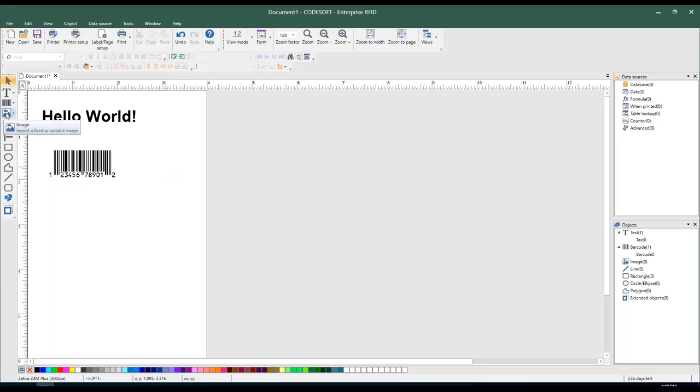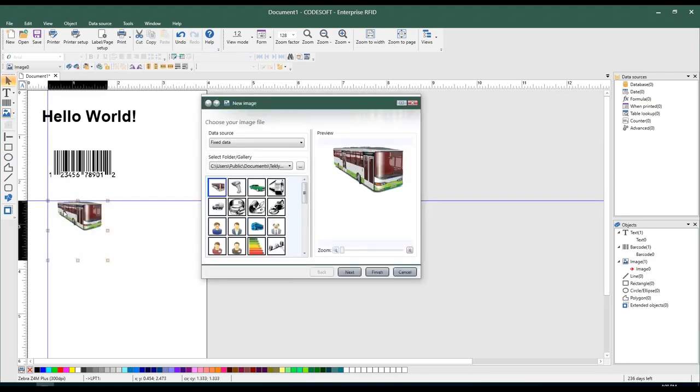Next object is to add images onto this label. This one's going to be pretty straightforward. We'll click on that, we'll see the cursor update, click on a blank part of the label, and the new image wizard pops up. Again, keeping fixed data, data source at fixed data.